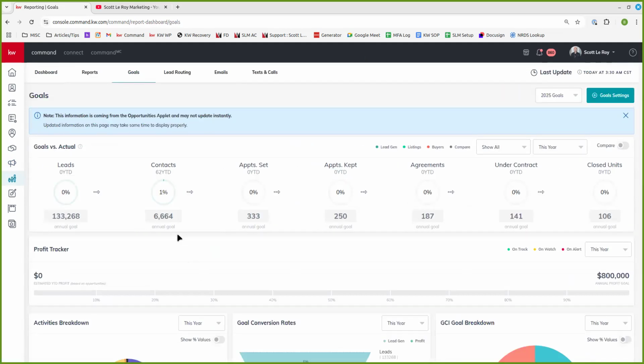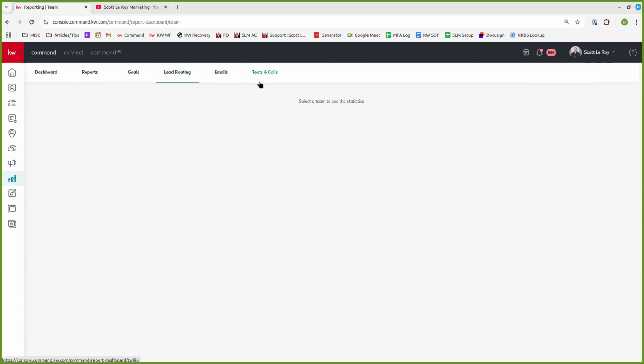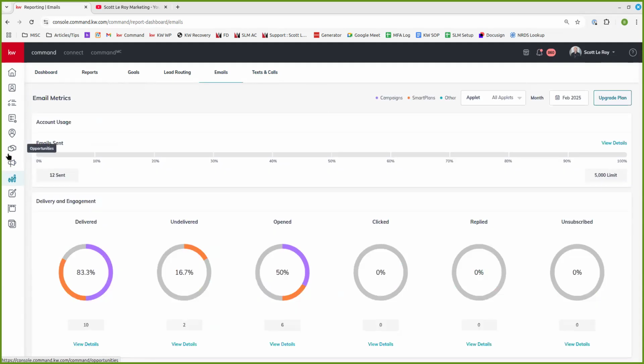Under goals, you will see all of the different goals. You can set new goals, lead routing, emails, texts, and calls. It's just going to kind of break down different reports on all of the different things.